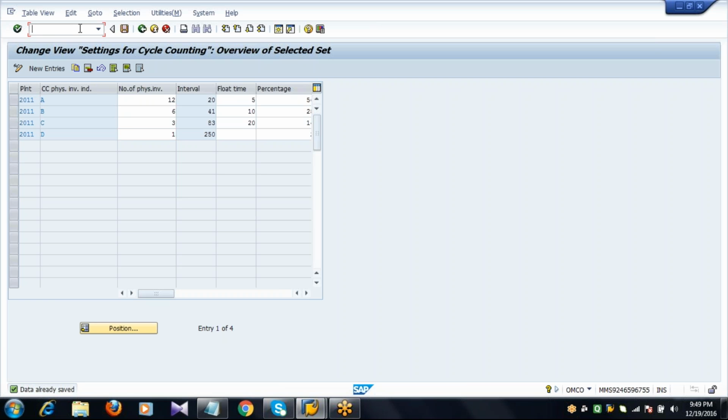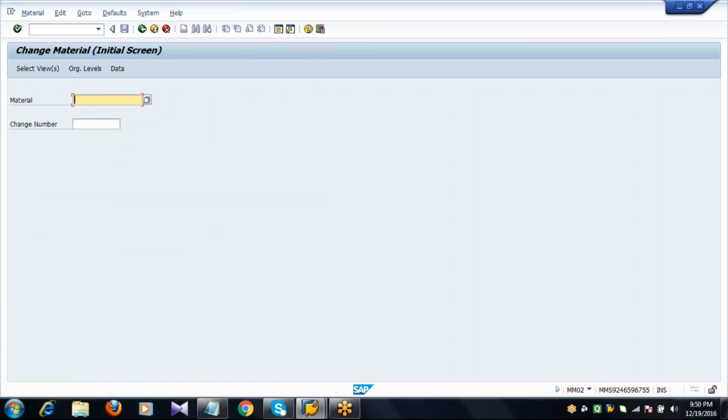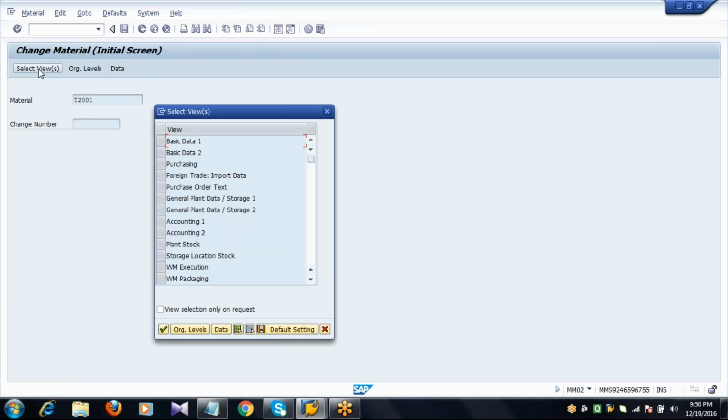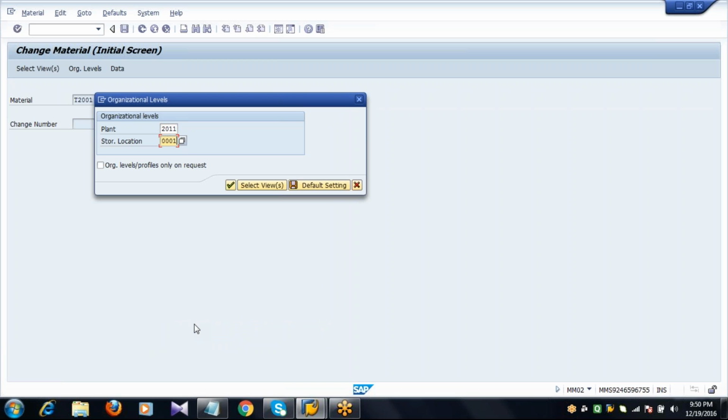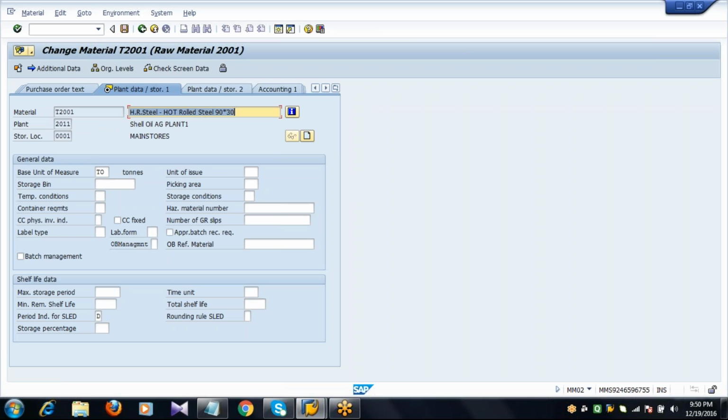Then we need to maintain this indicator in the material master. So I'll go to MM02. You can use an existing material or a new material, whatever it may be. Enter the material, select views, general plant data storage one view, enter your plant and storage location. Press enter, and here you have the cycle counting physical inventory indicator.